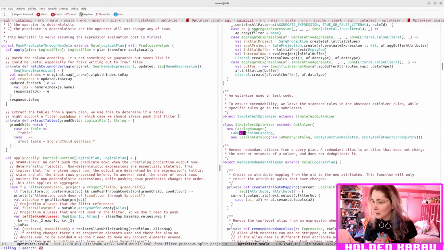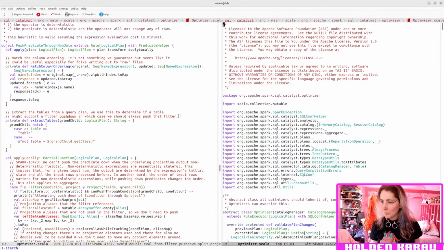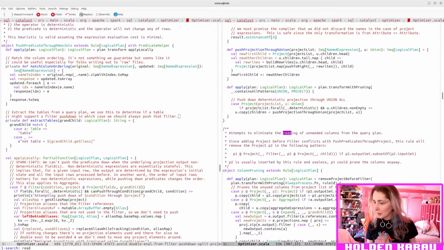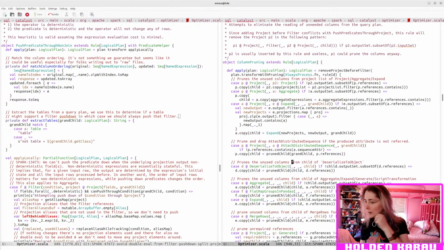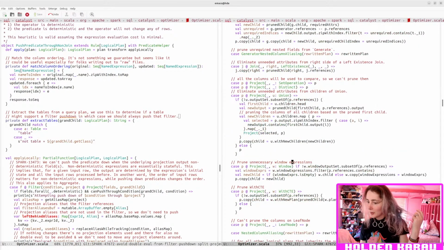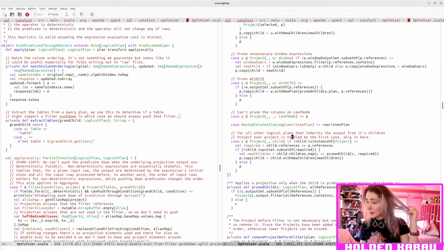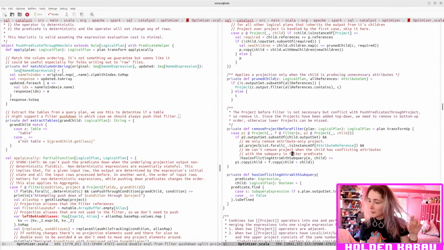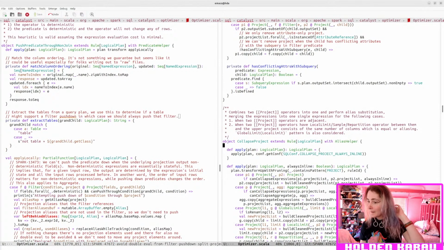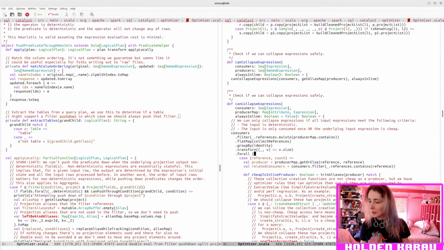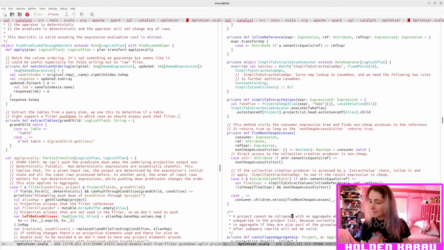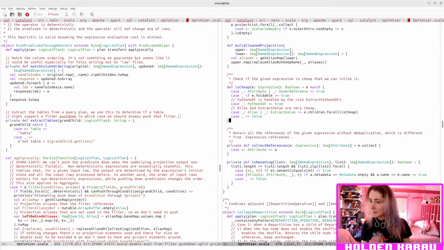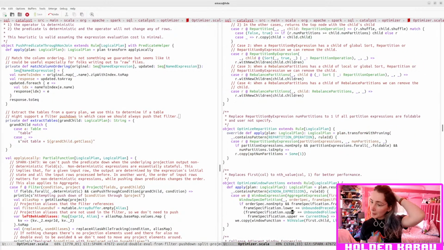V2. No, column pruning. Sure. Aggregate, expand, merge rows, join, project, nested column aliasing, projection before filtering, collapse projects, expression, collect references, renaming, optimize repartition.